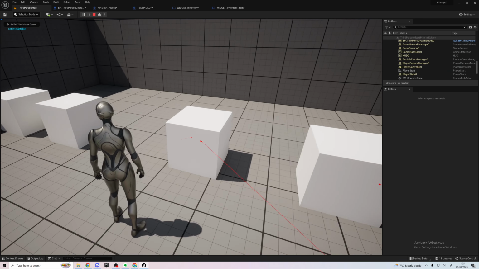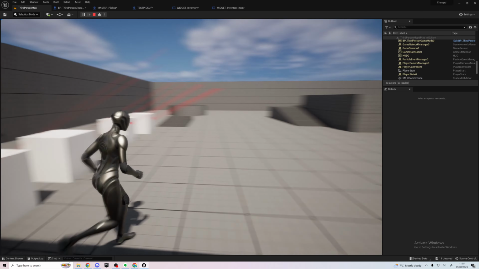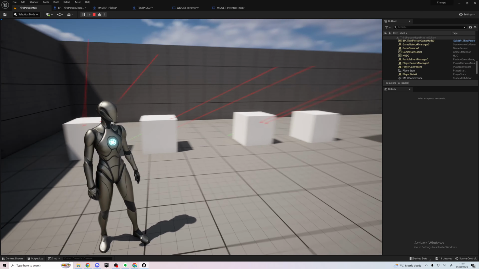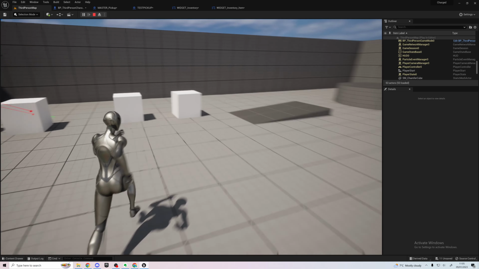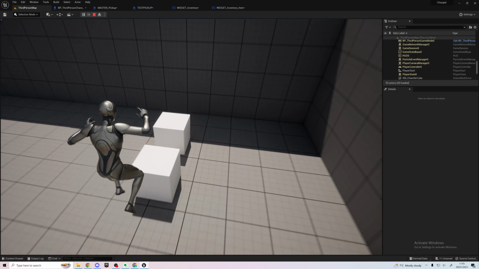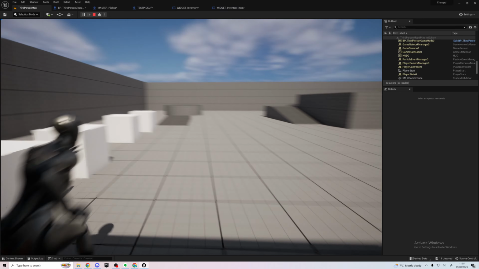Bang, bang, bang. There should be a load of them in there when we press tab. Yeah, they're there. So you can see when we press more, there's loads. So our logic on that is correct.